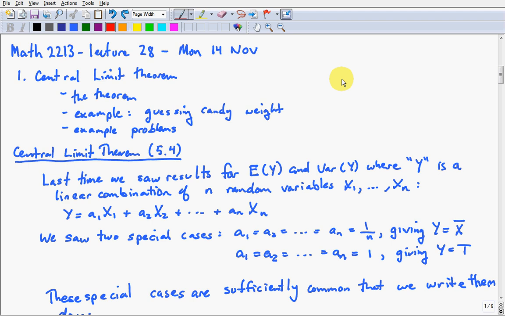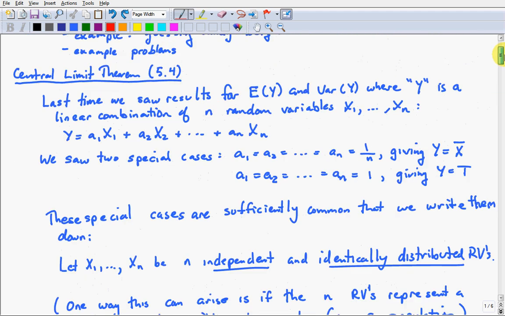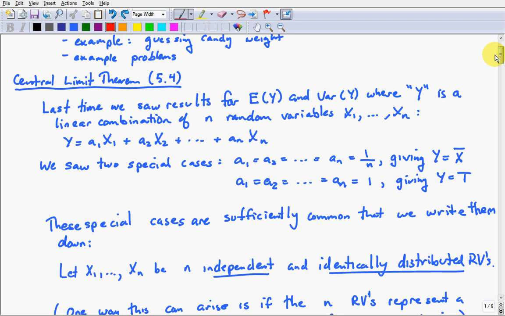And the most important theorem we'll look at today is called the central limit theorem, which we'll get to in a minute. After we talk about the general statement of the theorem, I'll try and explain some of the ideas behind it and give you some examples of how it can be used. You will have seen the central limit theorem in this past week's lab as well, so hopefully today's lecture will give you a little bit more of an understanding about how it works. So we'll do an example involving guessing the weight of some candies, and we'll look at an example problem or two.